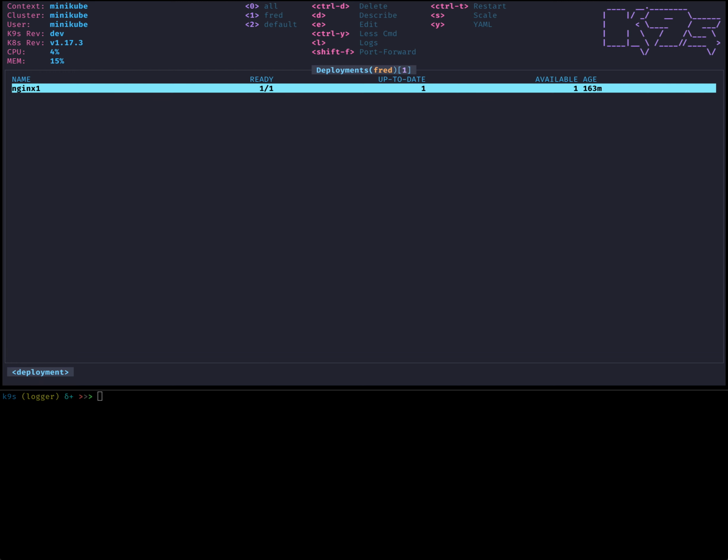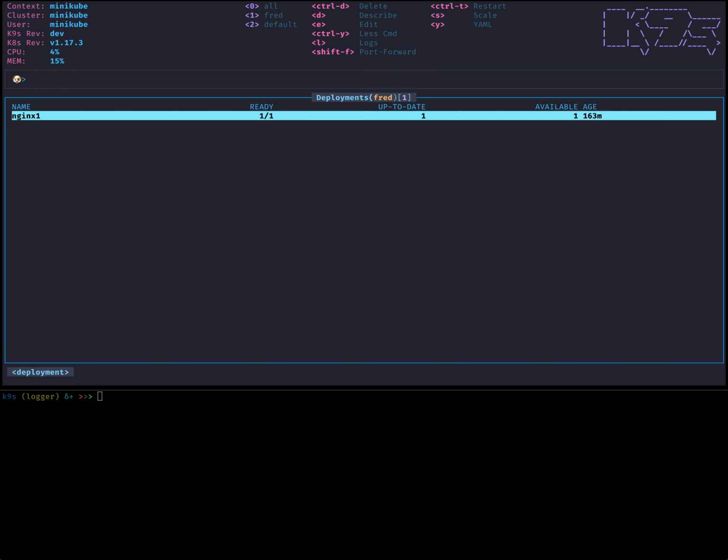When you enter the command mode using the colon here, you can now type in the beginning of the resource you're trying to access. In this case, let's say I look for services or something. And here, by pressing up arrow or down arrow, you can navigate through the various choices available to you.